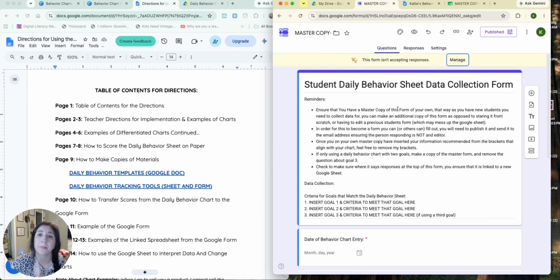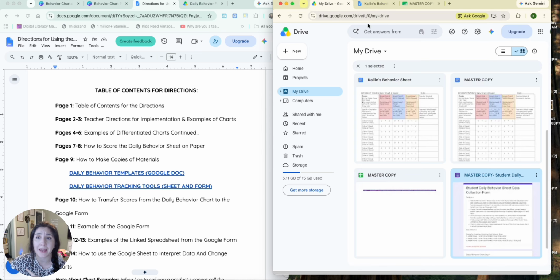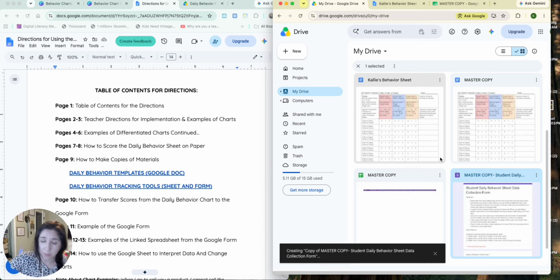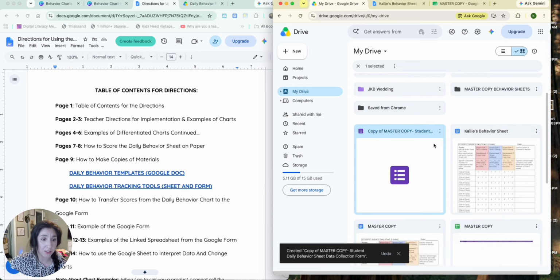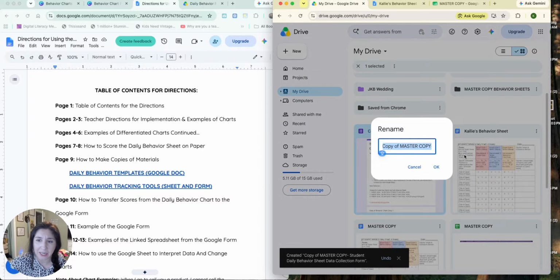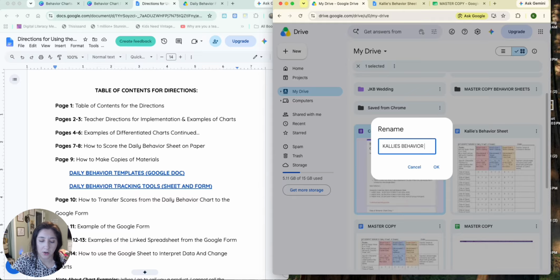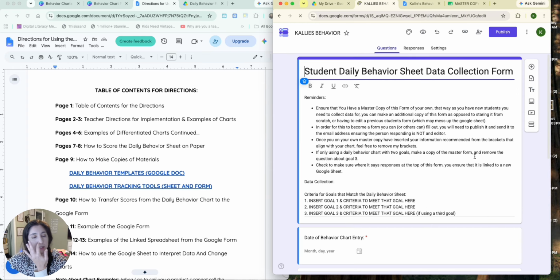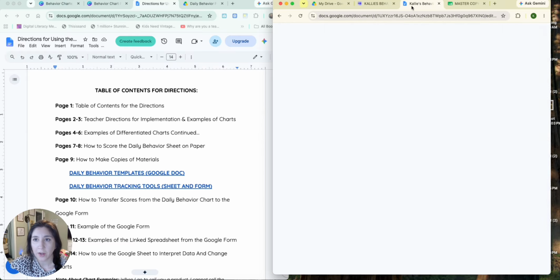making the edits. Again, I do think it is wise for you to make a master copy and then make a separate copy for your students' individual behavior tracker. So I'm going to rename this again. I'm going to say Callie's behavior data. And then this is going to be the one that I tweak for Callie.